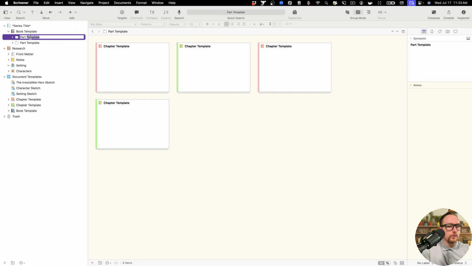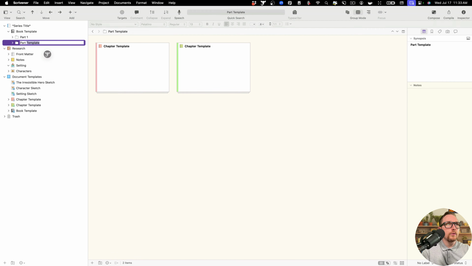And I could change this to part 1 and this to part 2. Ideally, these are just placeholder names. Whatever you decide to put there, you want real descriptive names when you're actually writing your novel, so you can look at your binder and know exactly what's going on. Scrivener knows the structure, so I don't worry about putting it directly into my naming scheme.